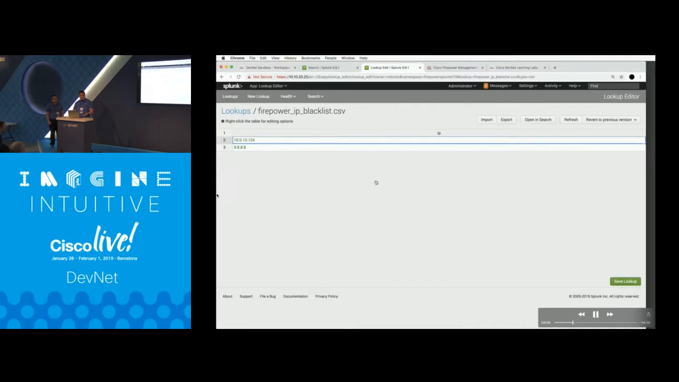And there's a very good app for doing any type of manipulation within a lookup. It's called the Lookup Editor app. It's available within Splunkbase, and essentially allows you to interact with your lookups just like Excel. So here, I can go in, right-click on one of the entries, and simply remove them from the list.